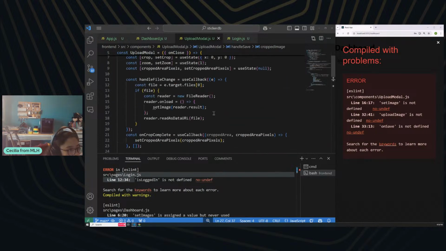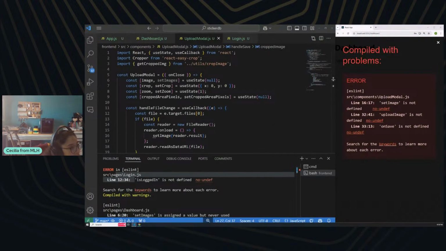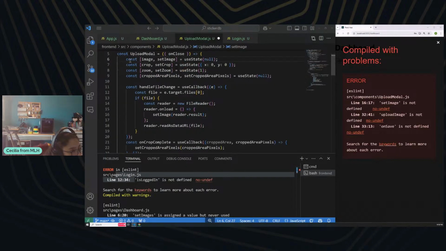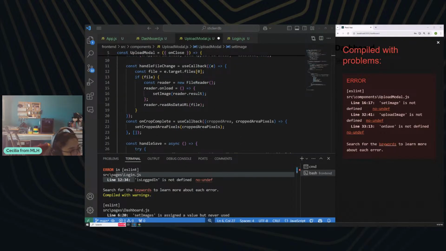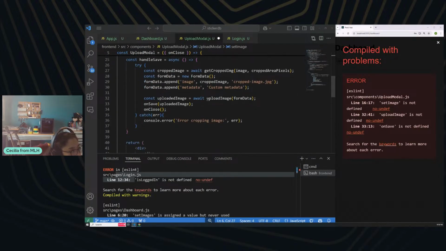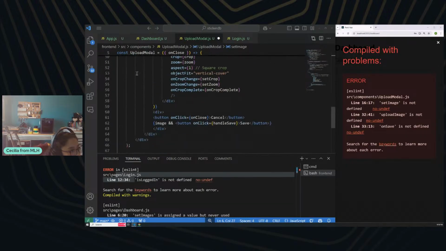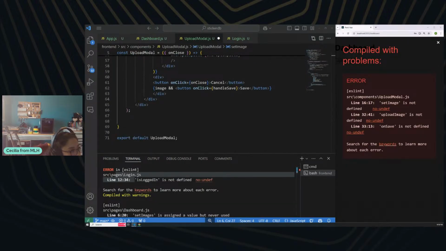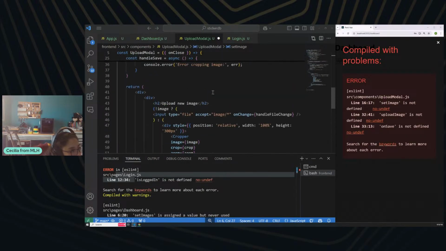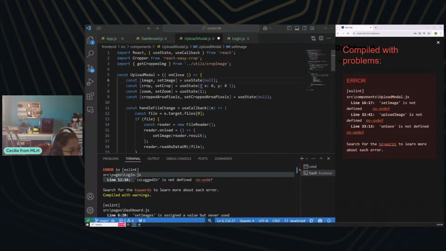Did I do everything? We haven't done the crop image file, which we need to do. Close set image. This should be set image singular. Set images elsewhere, and that's fine. Handle file change, crop complete, handle save. And the rest should be fine. We're not doing anything styles related. Not yet, at least. And then cropper.